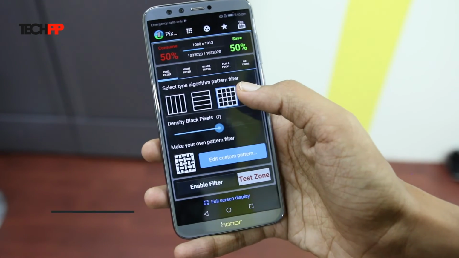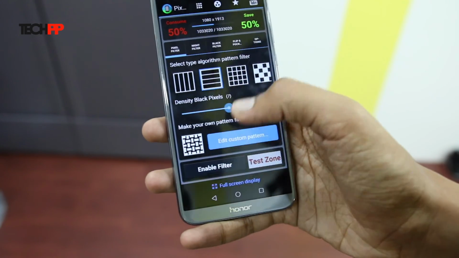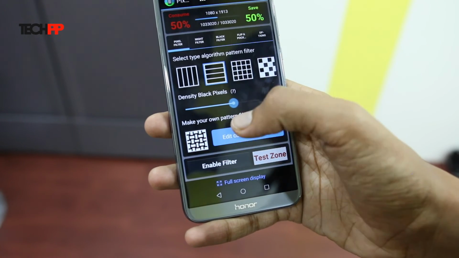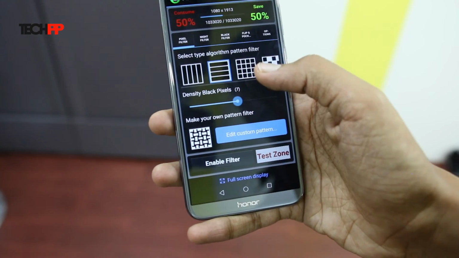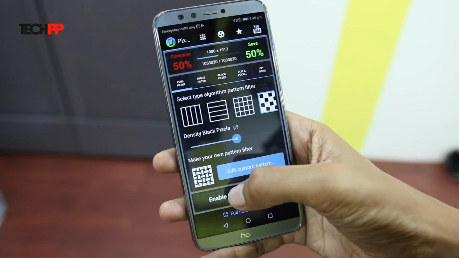The last and final tip of this video is an app called PIXOFF. PIXOFF lets you shut down specific rows and columns of pixels, which in turn saves power and increases the battery life. You can select from any of the predefined patterns and even check how much battery you are saving by enabling them. Don't worry though, you will be able to use your phone without any hassles, but it won't be as sharp as it is normally.